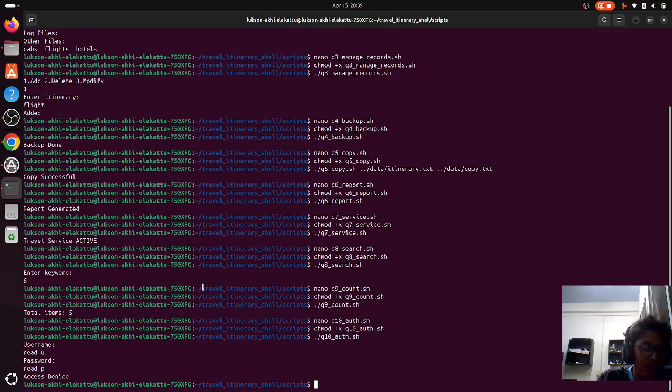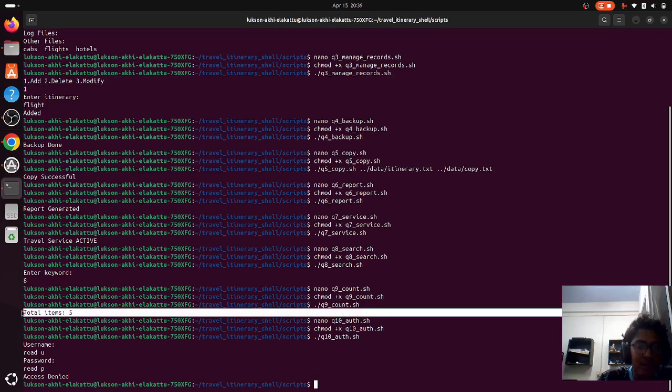So next one is count total items. This gives the total number of travel related files, and you can see this. For that I have given nano q9 count.sh, and the total items here is 9. So this one is the result.